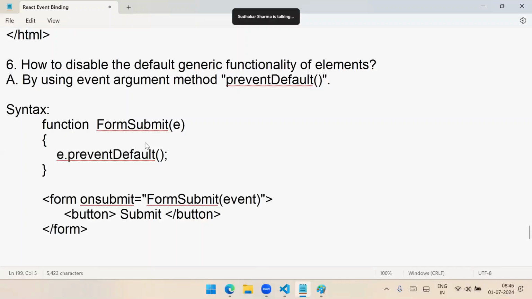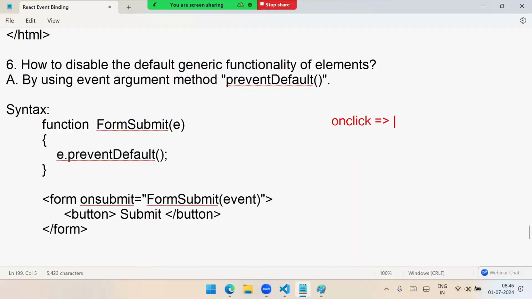Now, one more thing you learned in JavaScript is, for example, we have onclick. Onclick belongs to which element? Actually, it is an event.